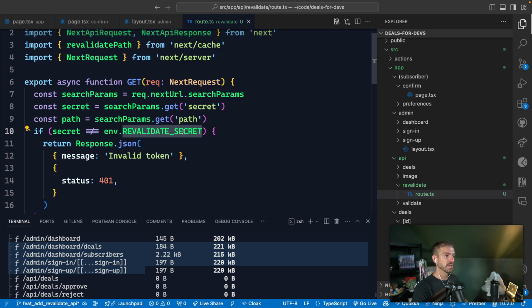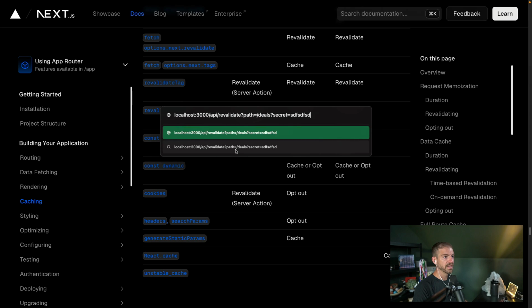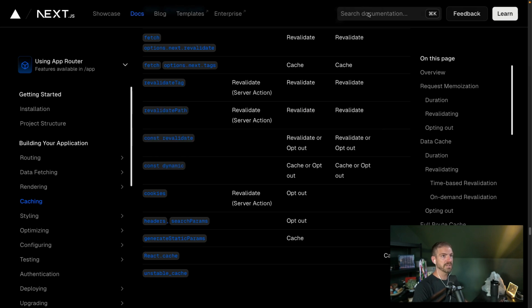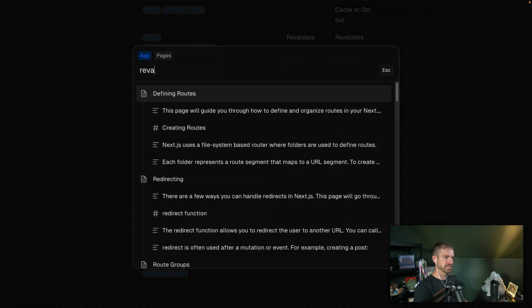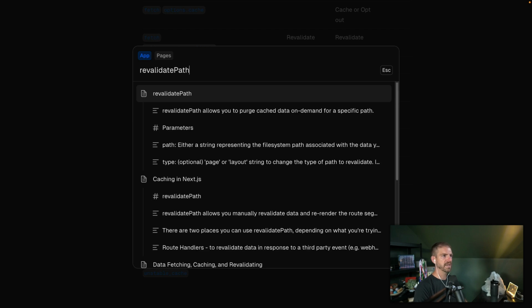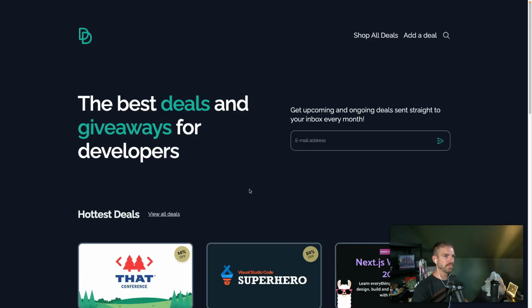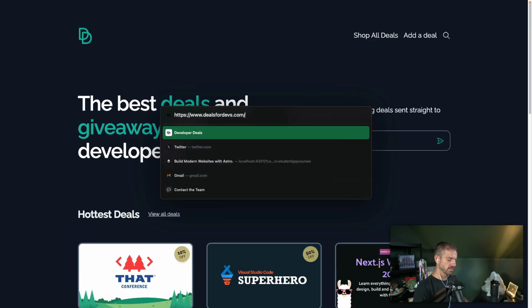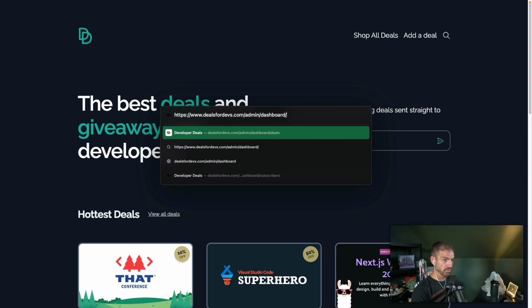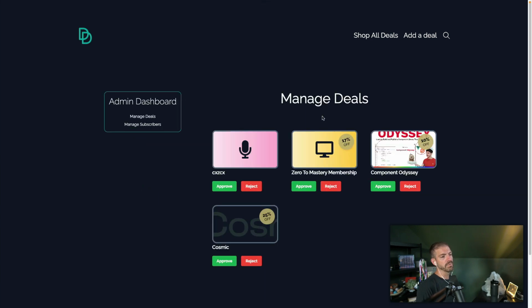Now, the other thing, and this is much better, is what we're going to implement: calling revalidatePath, which we just saw, but in a different place. Anytime we're in the admin dashboard, so admin slash dashboard slash deals, and we see these lists of deals, anytime I approve one of these, I want that to show on the slash deals page. So we would do a revalidation on slash deals to have it pull the latest information after this thing is approved.